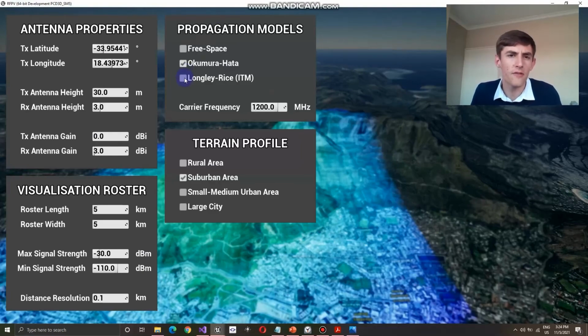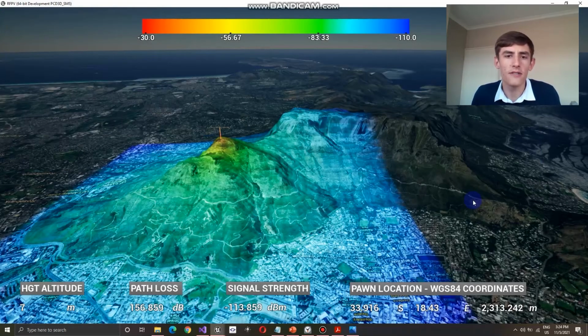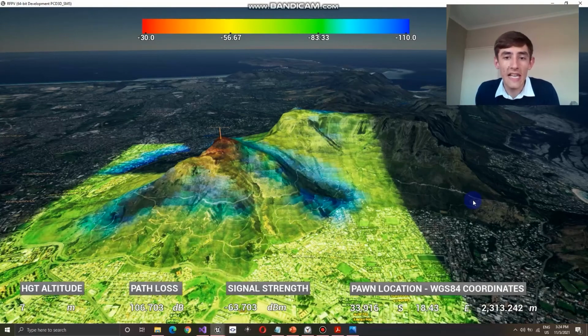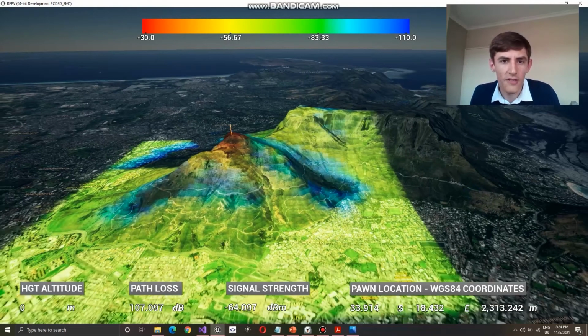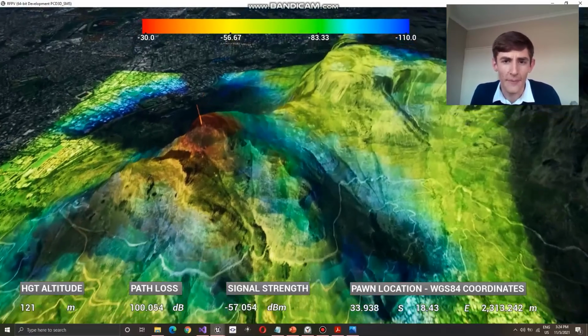So let's visualize that with a more accurate model, the irregular terrain model. We can also change a lot of its input parameters here. Let's say, for instance, surface reflectivity. We would like to visualize it for 320 N-units configuration. For the same 1.2 gigahertz signal, if we visualize our configuration now, we can clearly see the presence of some coverage holes, which I think is quite cool.